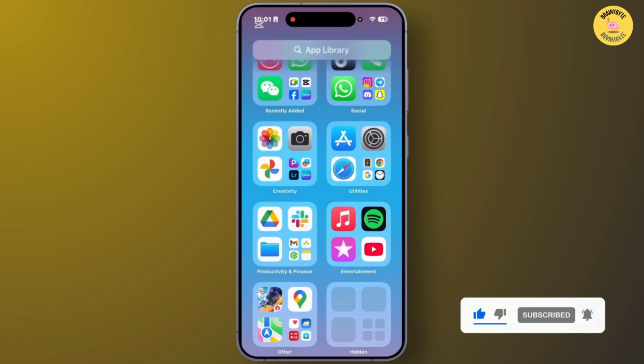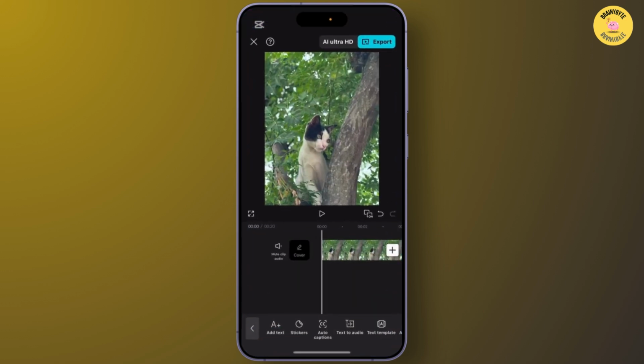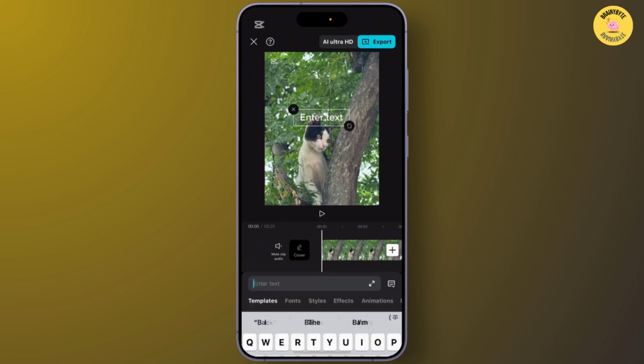So let's get started. First, you have to open the CapCut application on your device. After you open CapCut, you'll have to open any project where you want to make the text move. In my case, I have opened this random image, and from the section, I will add some text here.